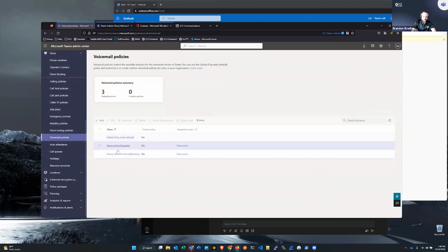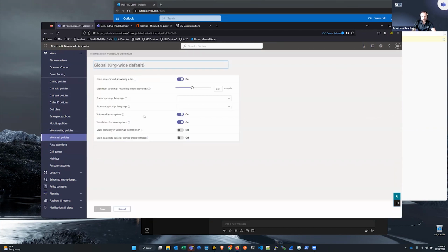Again, voicemail policies: do you want to transcribe the voicemail? Do you want to mask profanity? I would say if your customers are calling in and swearing at you, I'd ask why, but you can definitely mask that out. I haven't tested this, so it'd be interesting to see if it gives the dots or completely wipes the word out. I'm guessing it puts the little asterisks in.